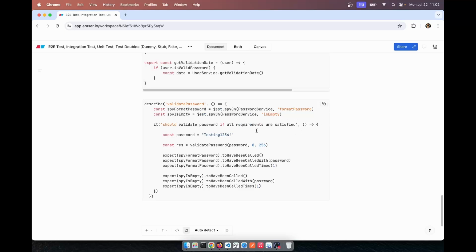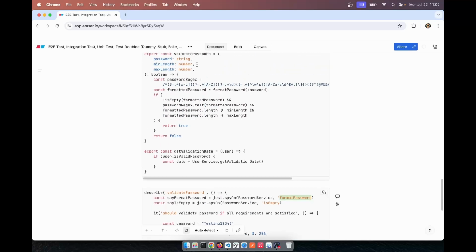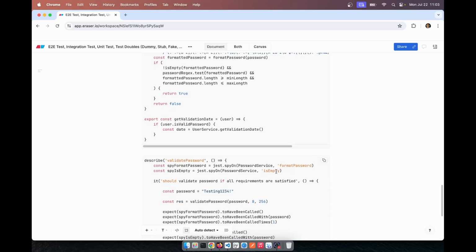this is the example where we use a mock. We can use jest.spyOn in order to spy on this format password function, as you can see on top here. That's the format password function, as I explained earlier. We can also use a spy in order to mock this password service that contains the isEmpty function. So we use a spy in order to mock this format password and isEmpty function.